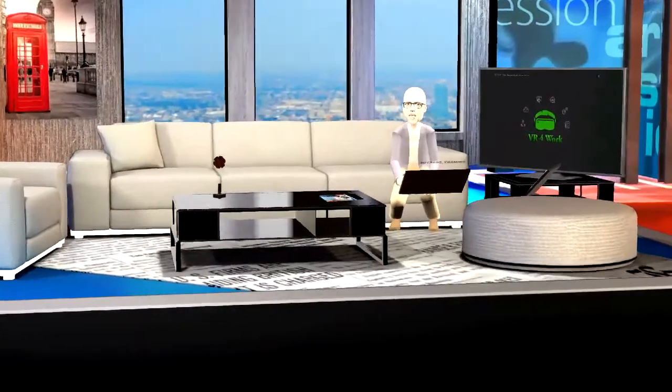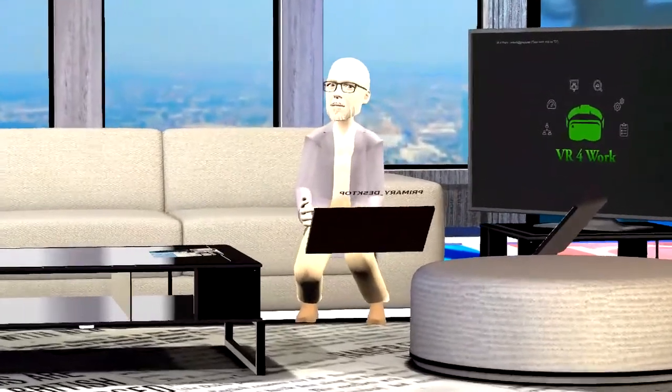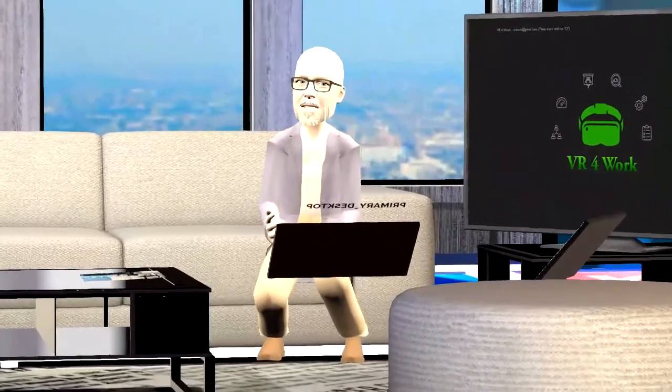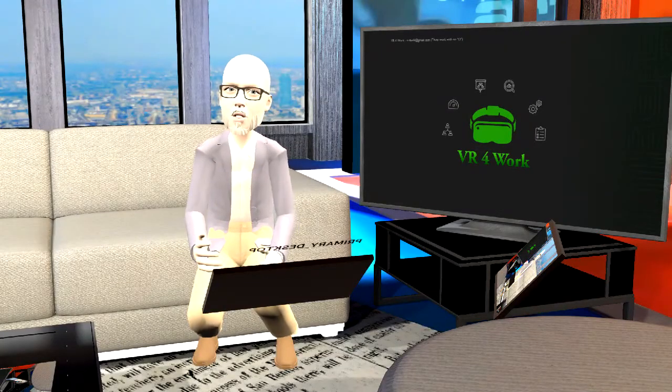We're going to start a new series within VR for Work, especially dedicated to just quick tips for some of our favorite applications. And so today, we're going to bring you a quick tip related to Virtual Desktop.